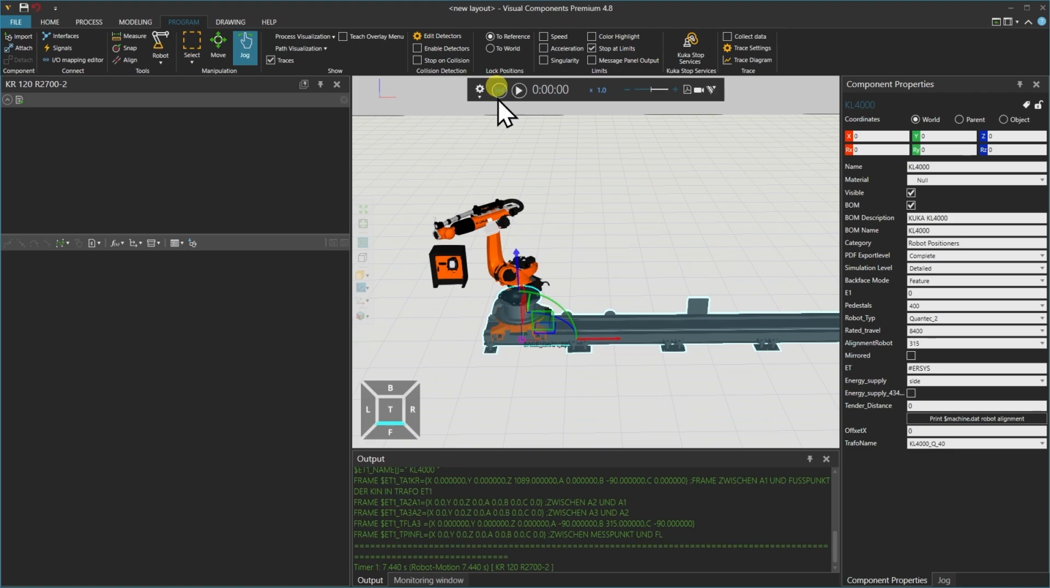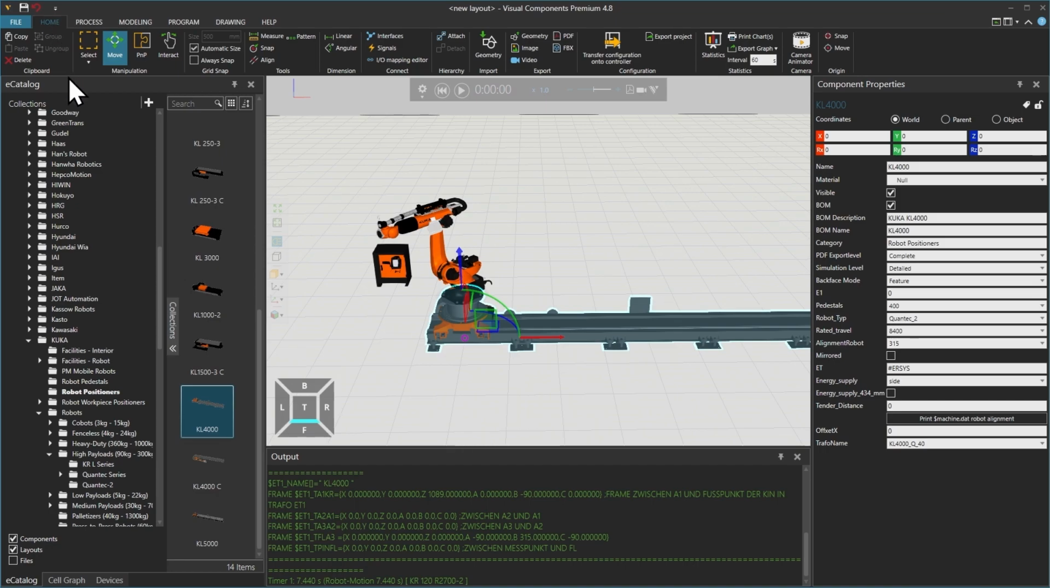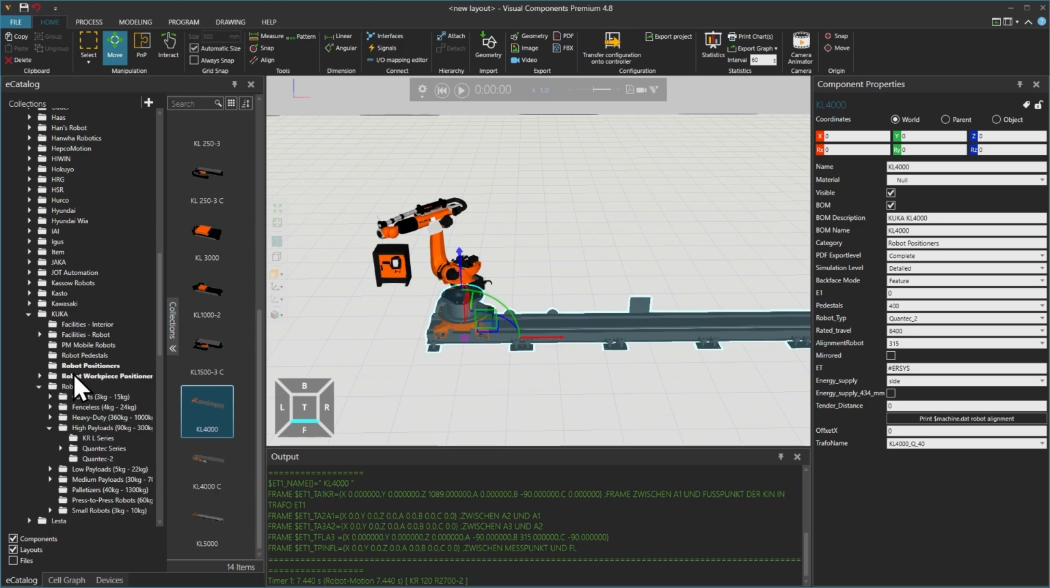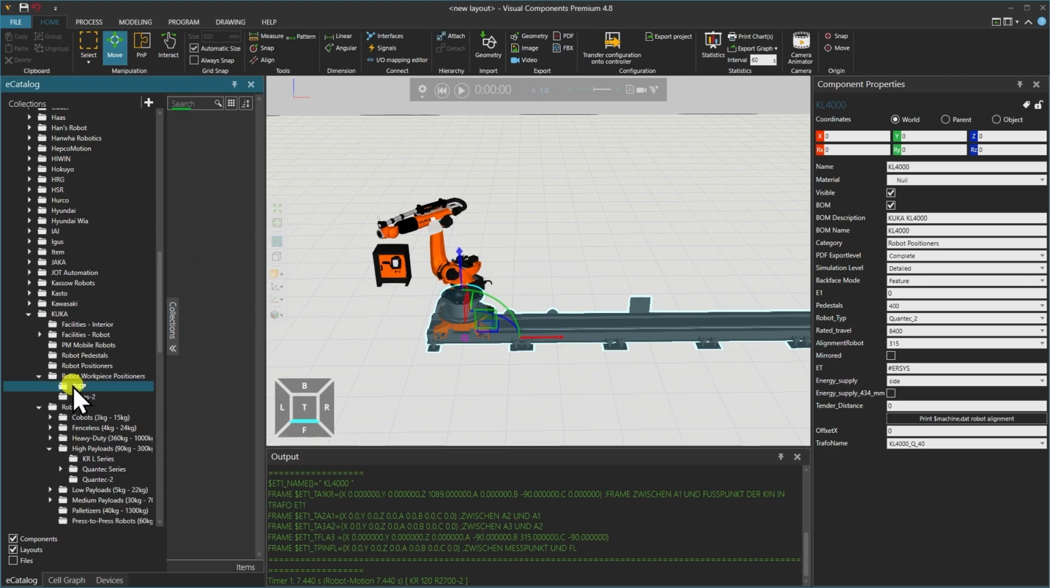Now, let's make it a little bit more complicated. If I go back to home, I will add another KUKA positioner. So again, in the KUKA folder, we have a KUKA workpiece positioner. And if I open that folder, I go to the DKP and select a DKP 400 version 2 and drag and drop it into my simulation.